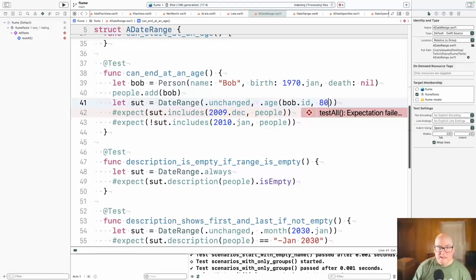Let's take Bob at 80, and that's 2050, so 2049.dec, 2050.chan.